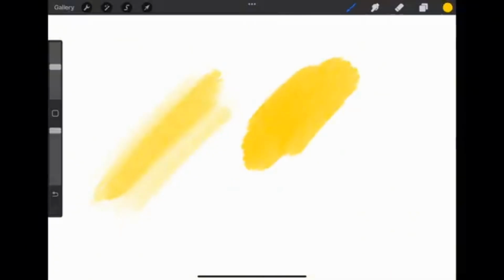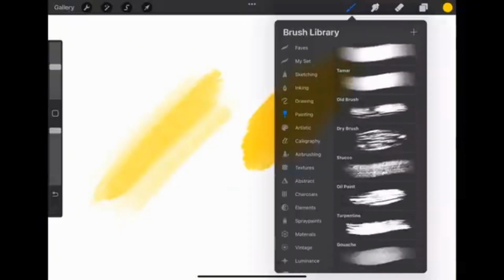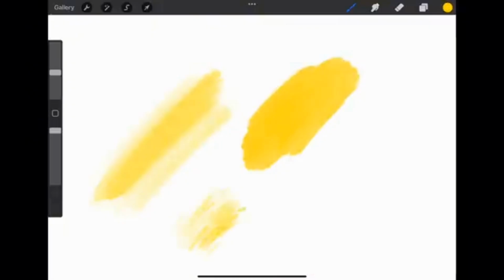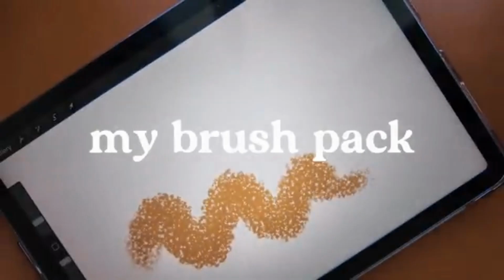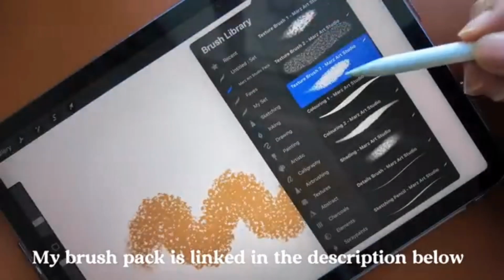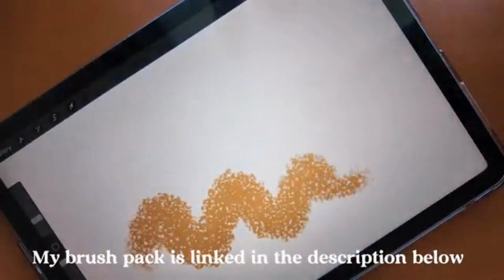Procreate already has lots of brushes built into the app, or you can make your own. I have made my own brush pack with the brushes that I love to use with my illustrations, so if you would like to get that brush pack, I will leave it linked in the description below.